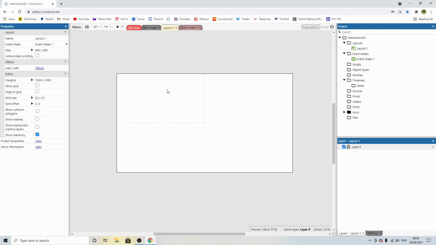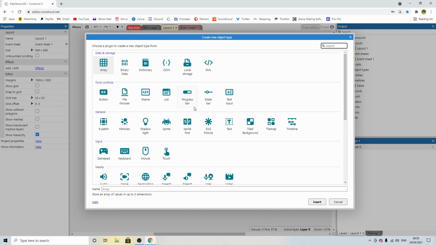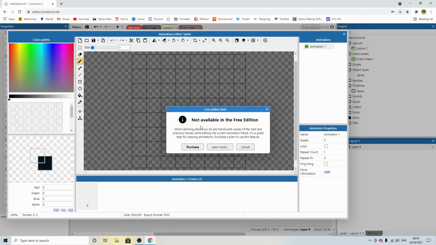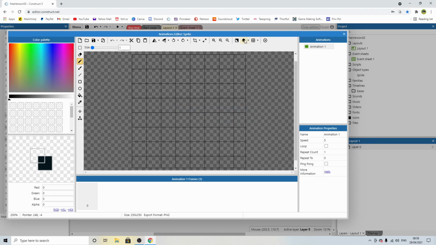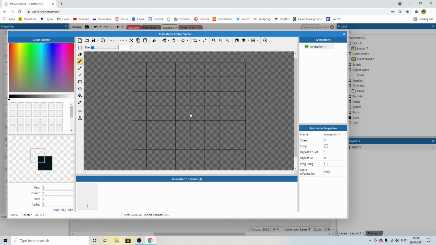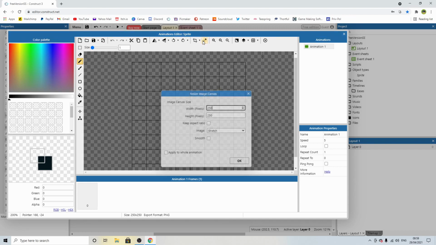First thing we need to do is make a sprite. Double click. Then you get all these wonderful options. Under the general categories, double click on sprite, click anywhere you like, and we get our first free edition limit. Not available in the free version. Onion skinning. That's because I had onion skinning defaulted on. Okay, so we can't use onion skinning, so if we're going to be animating anything, we're going to be animating blind. So first thing we need to do is resize this canvas.